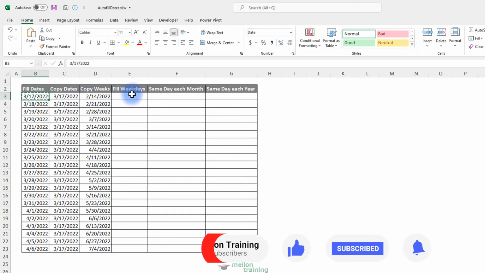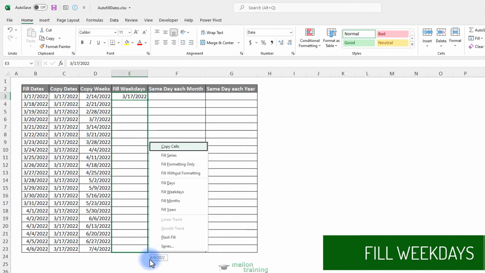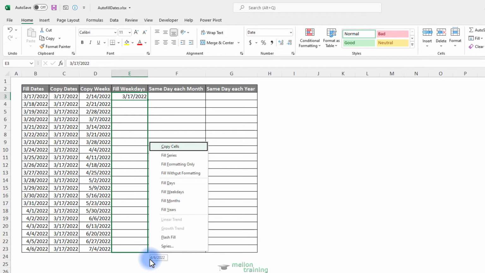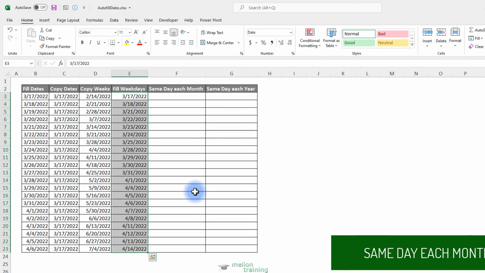Now if I only wanted weekdays in my list, you can drag that fill handle down. And then watch out for the little AutoFill Options button that appears at the bottom right of your list. If I click on that, there is an option in here, Fill Weekdays. Great!